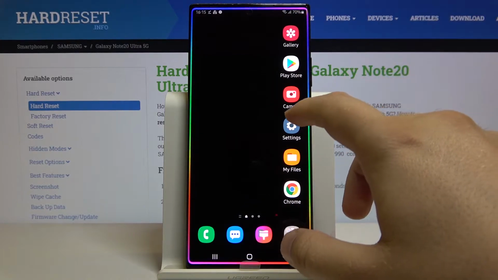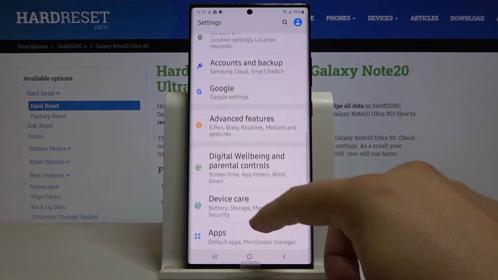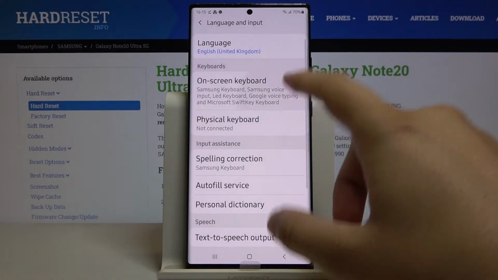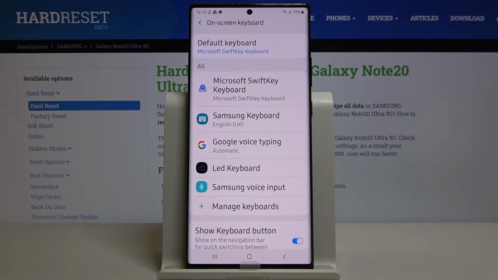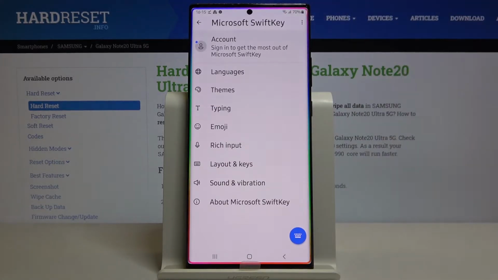So at first we have to go to the settings. Right now just scroll down and enter General management, click on Language and input, click on On-screen keyboard, and right now we have to pick the keyboard that we are using. So in my case it is the Microsoft SwiftKey keyboard.